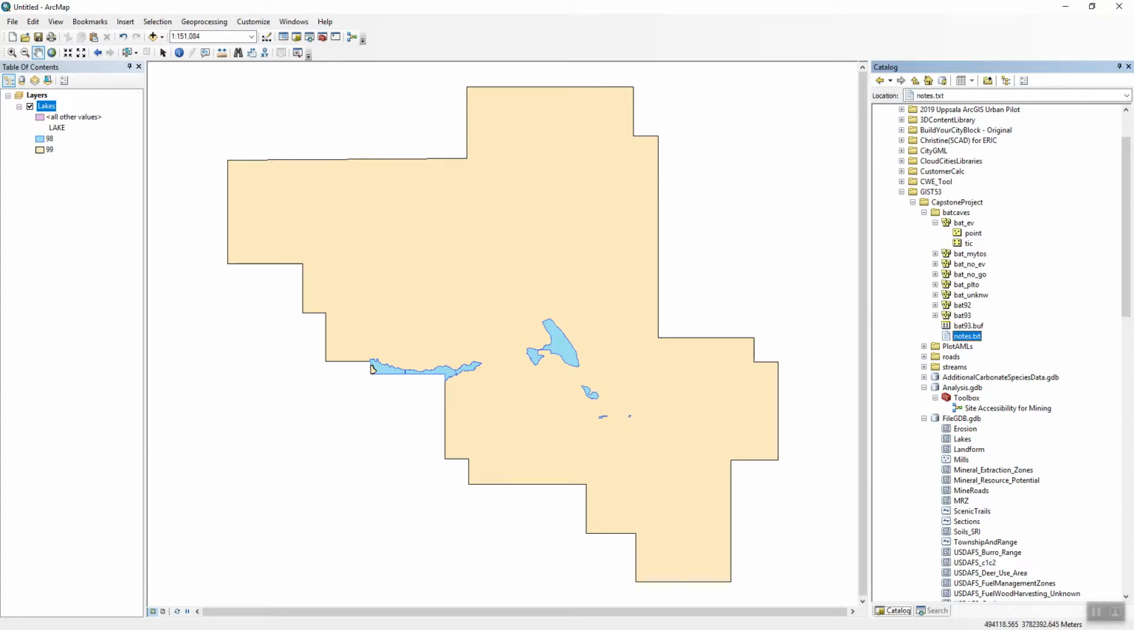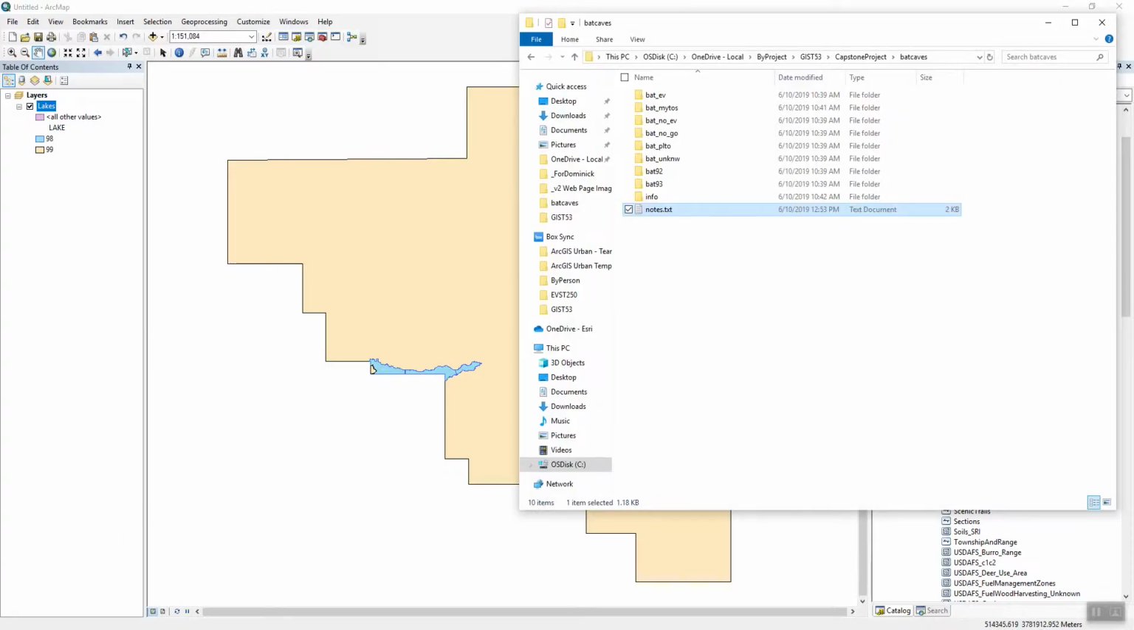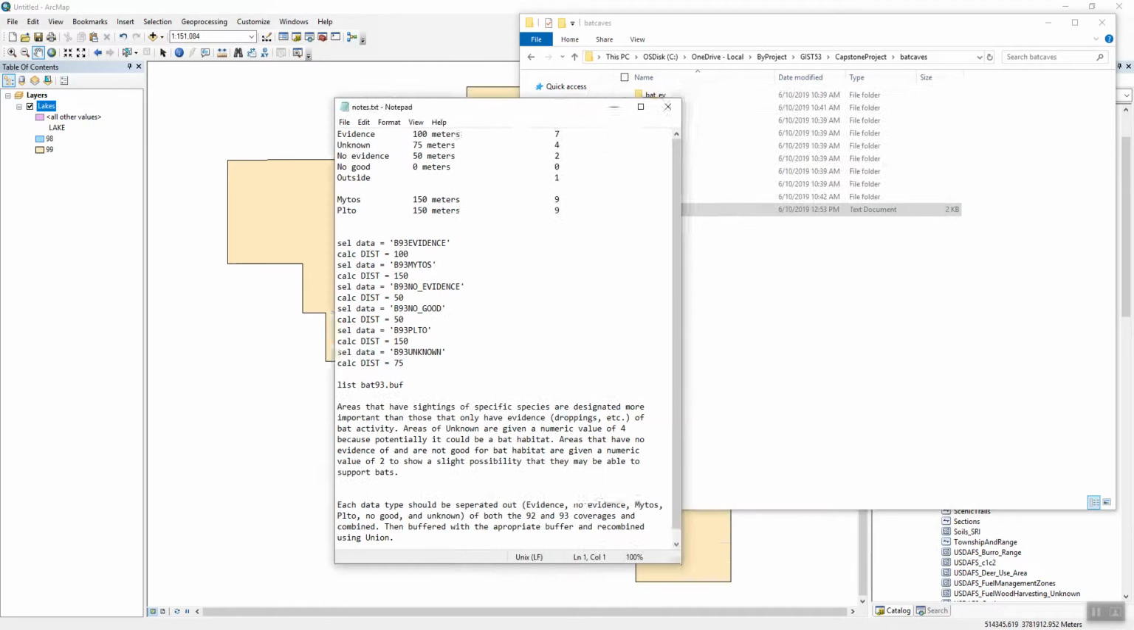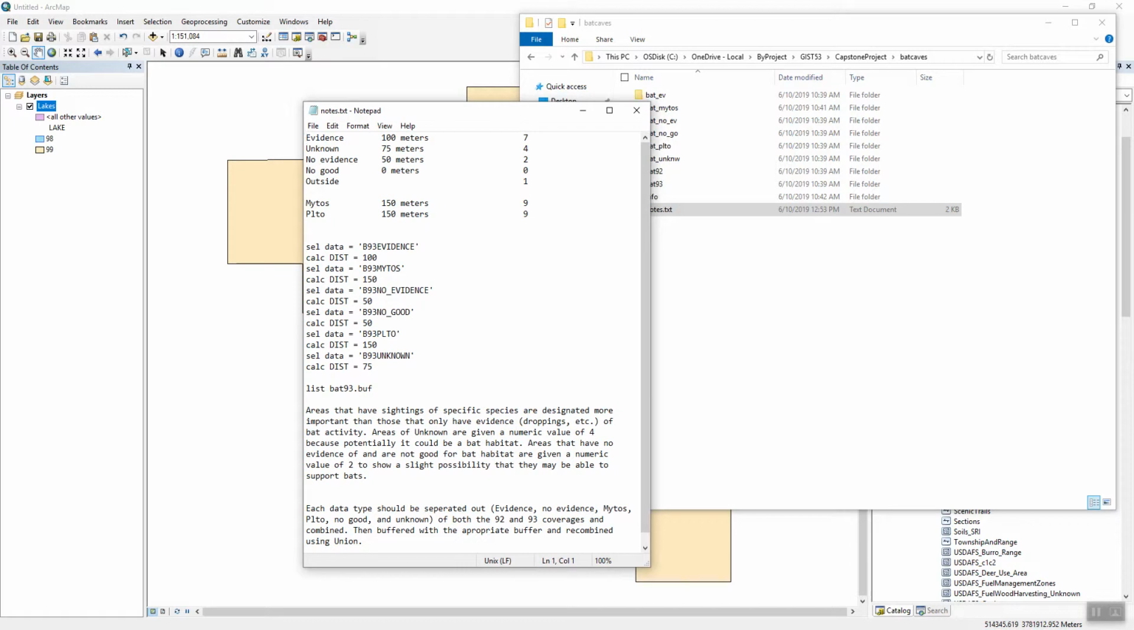Now, there's a little thing in here called notes. Let's take a look at that. Okay, so I've got some information here. There's some evidence. It's got a distance, unknown, no evidence, no good, outside, and then these other two terms, Myotis and PLTO. And there's some more notes down here.